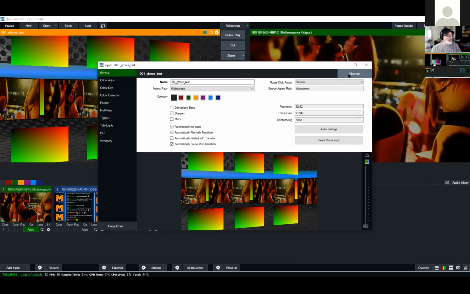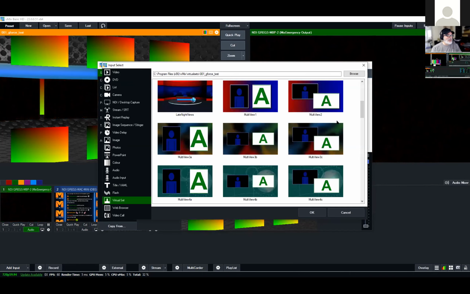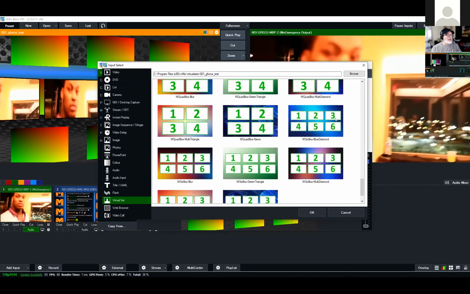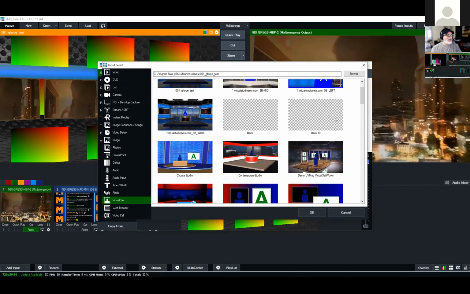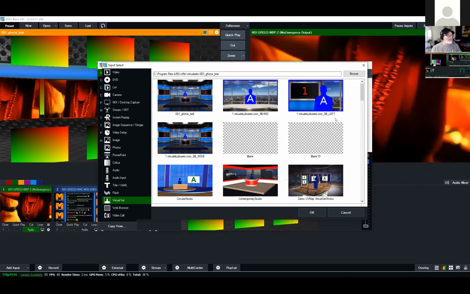Let's see if I have a different one that works a little better. I don't know. I feel like I got a little closer than that. And I had one going, but it was just kind of, okay, you know.